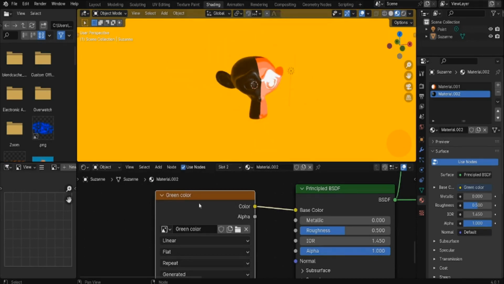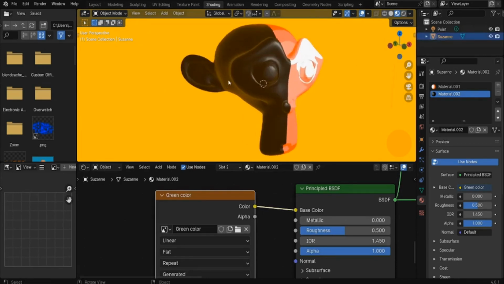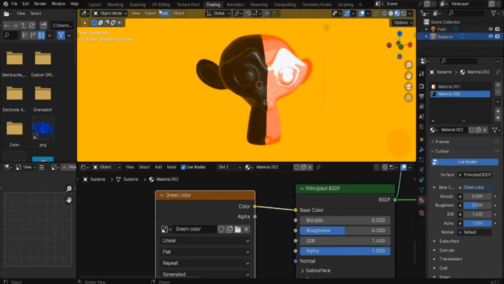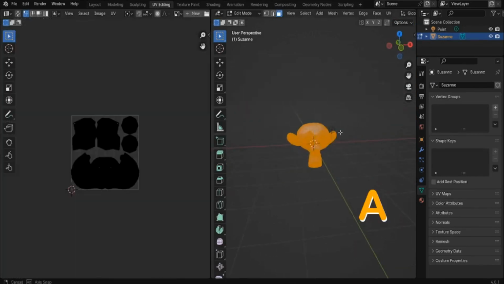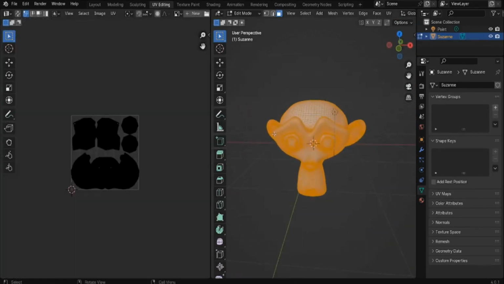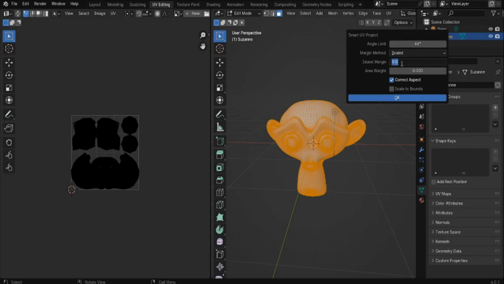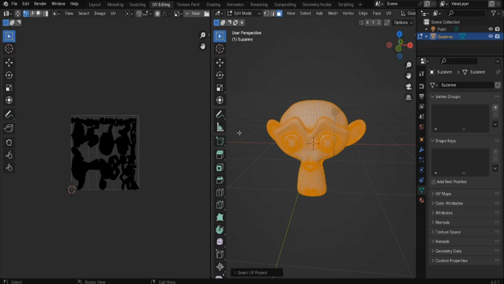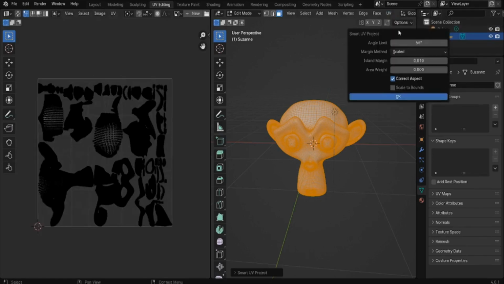Alright, now that we set up this image texture, now we need to set up the UV map on this monkey head. To do that, go here under UV editing, press A to select all your faces, and now press UV, select Smart UV Project and increase this value from 0 to 0.01 and press OK. I found that UV map is done a lot better when you set this value to 0.01.